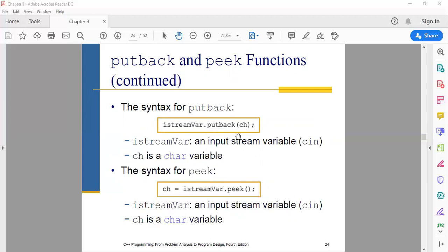one single character itself. So this is an input stream variable cin, and cin is the object of the data type of the input class, and ch is the char variable. The syntax for peek is, again you use the input stream variable, or the object of the cin, and then you call the peek function.